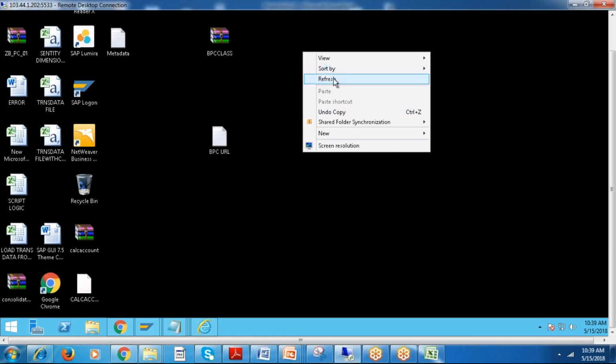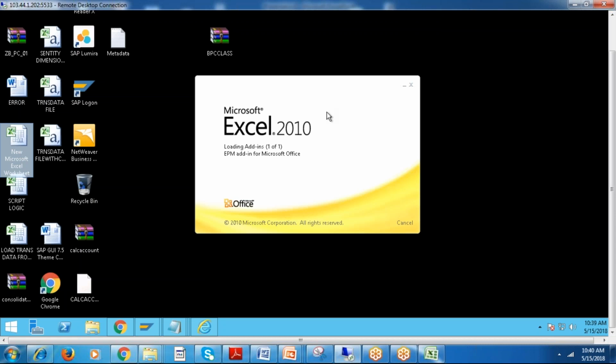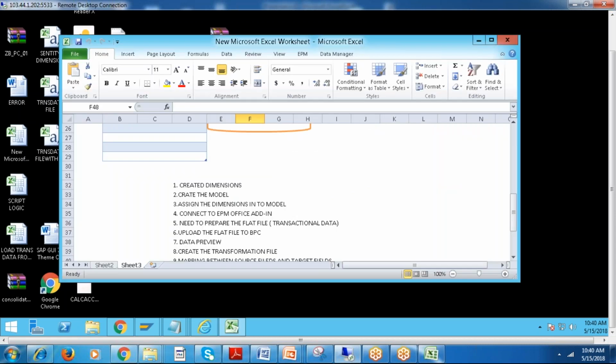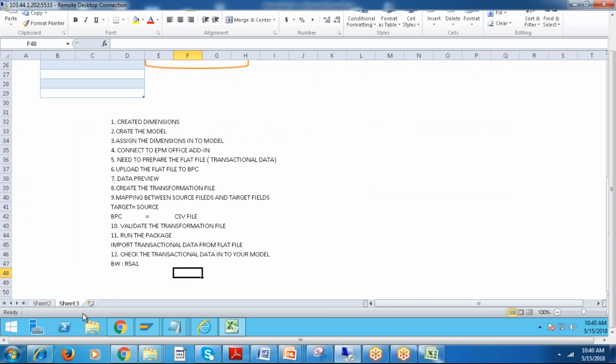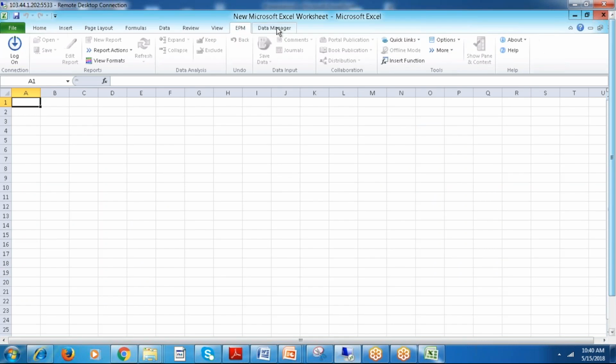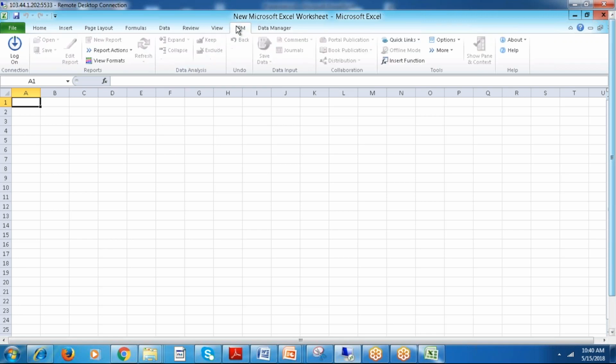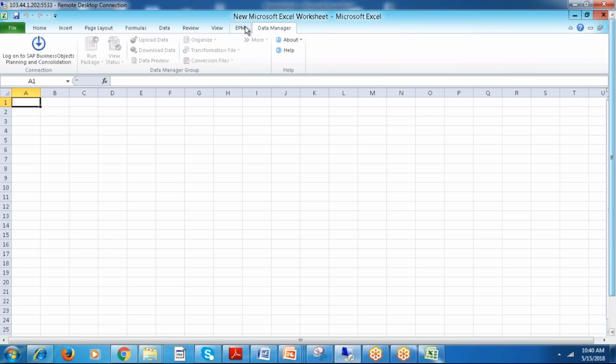Okay, go to the Excel. So where is this Excel? New Excel format, open. Here there are two tabs you are observing, right? In the normal native Excel you don't find these two tabs, EPM and the Data Manager tab. EPM is for reporting purposes, Data Manager is to extract the data from different source systems, like to run the packages. Something else we will do here, we'll discuss more about this.